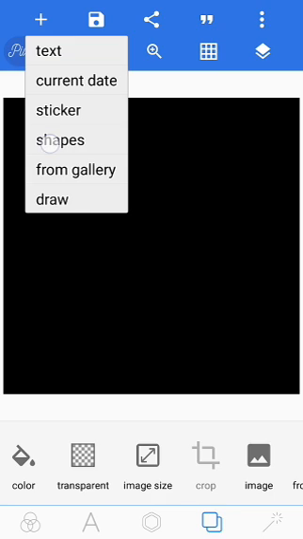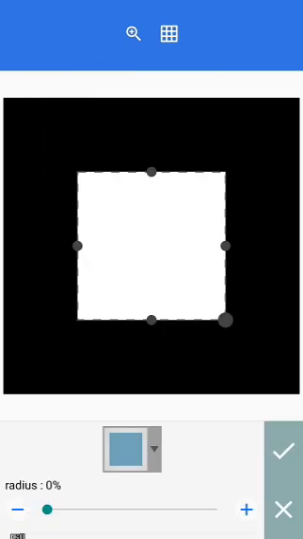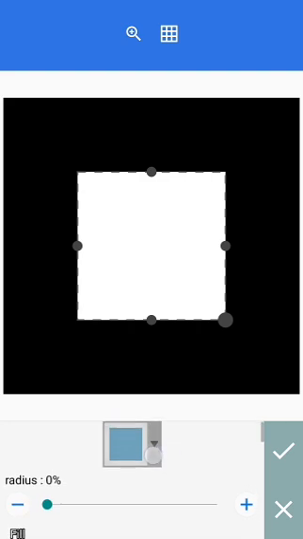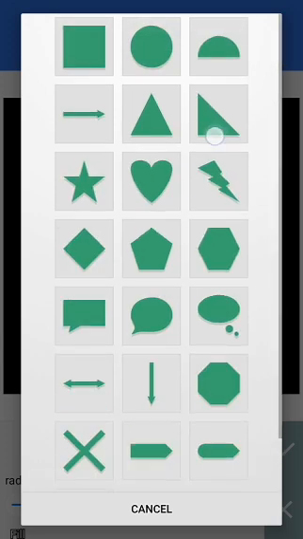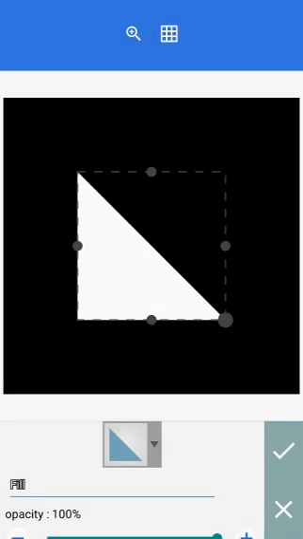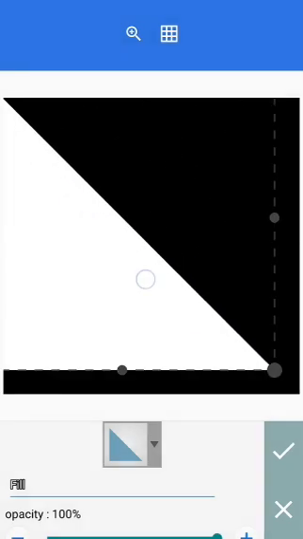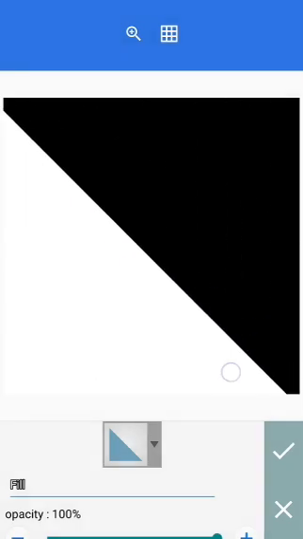I click on shapes. Then it brings me to this square shape, but I do not want to use square now. I will click on this drop down list here. It brings me other shapes, and then I want to use a right angled triangle. This is a right angled triangle. I click on it, and then I enlarge the size.